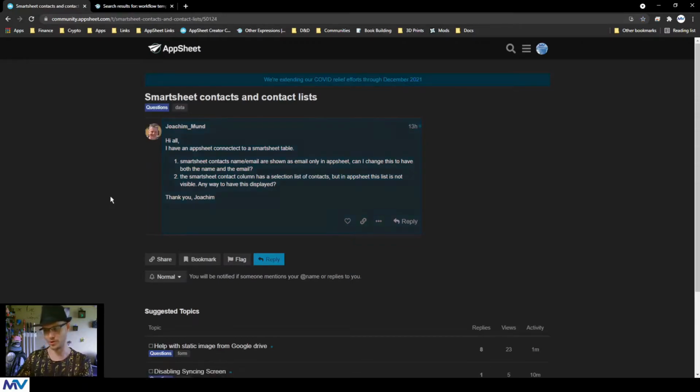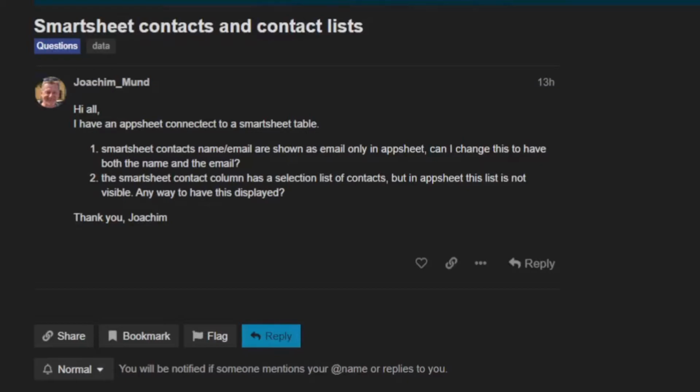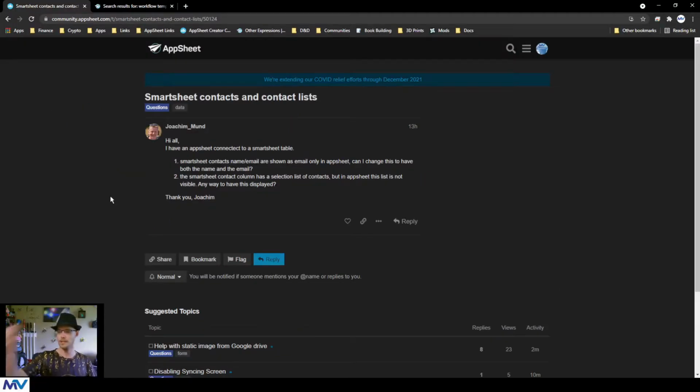Oh, good old Smartsheet. Smartsheet contacts and context list. Hi all, I have an AppSheet connected to a Smartsheet table. Smartsheet contacts named email are shown as email only in AppSheet. Can I change this to have both the name and the email? And 2, the Smartsheet contact column has a selection list of contacts, but in AppSheet this list is not visible. Any way to have this displayed? Thank you.